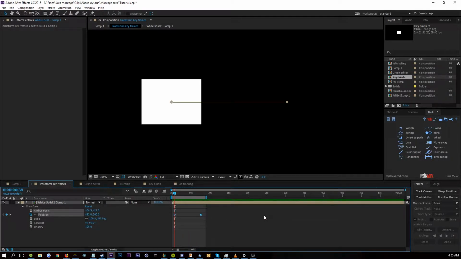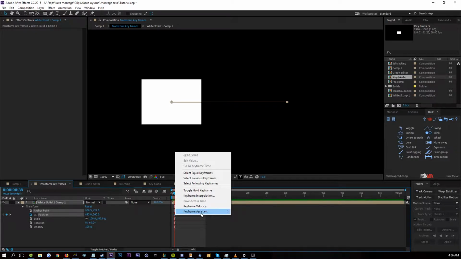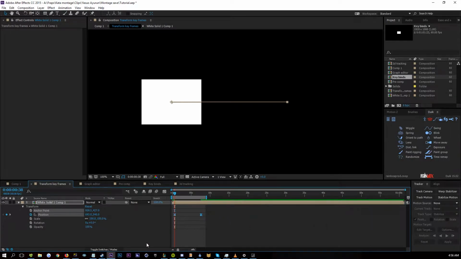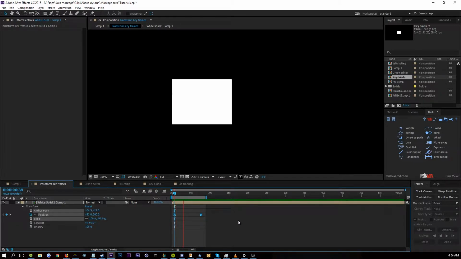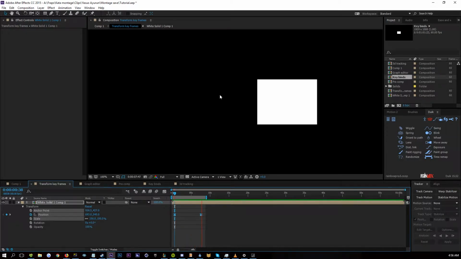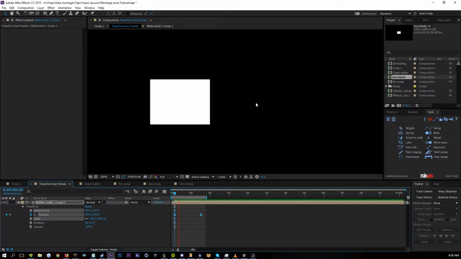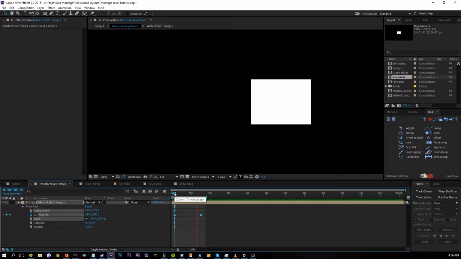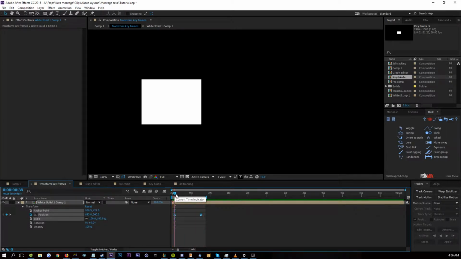So what you do is highlight both keys and press F9. You can also right click and do easy ease, and we'll do the same thing. Okay, so now you can see it's kind of moving. In the start of it, it's moving up, it's going fast, then slow, then fast. This means it's easy eased pretty much.